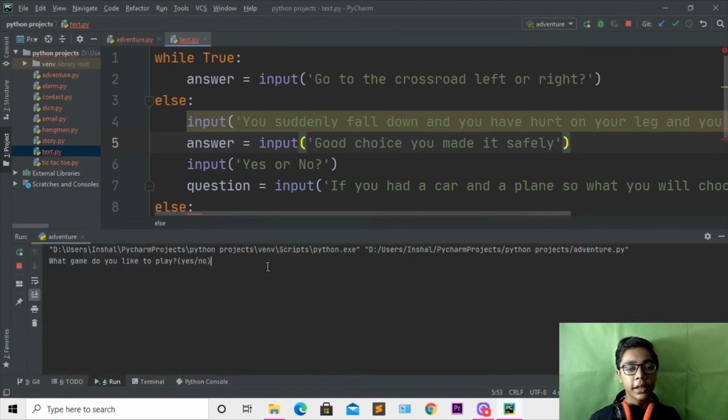So you can see that it is asking randomly, what game do you like to play. I'll be writing yes, or you can also write no. Here it is asking the question which we have written. It is asking in its own words, like I've been telling you, Python changes our words if we don't like our own words. So it is asking the question: you are at a crossroads, where would you like to go, left or right. So I'll be writing right now.